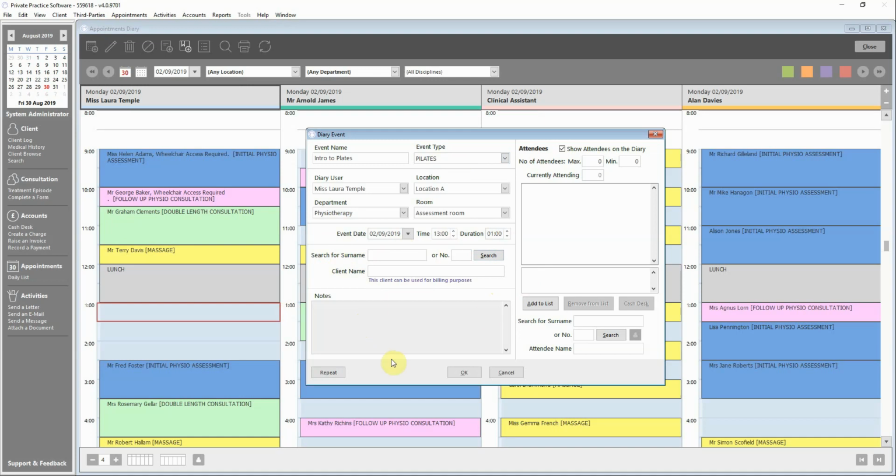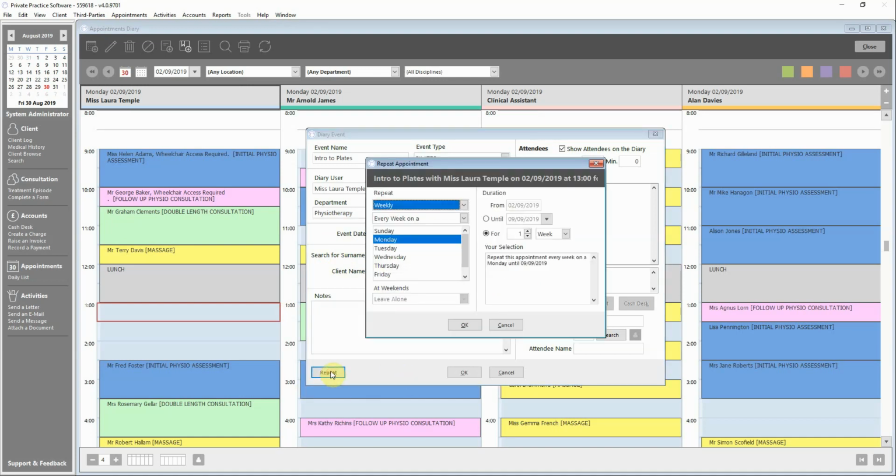There's the option to add some notes, and we also have that repeat button, so if it's an event that's going to repeat the same time, same day, every week for the next 10 weeks, you may want to use the repeat button and repeat the event.